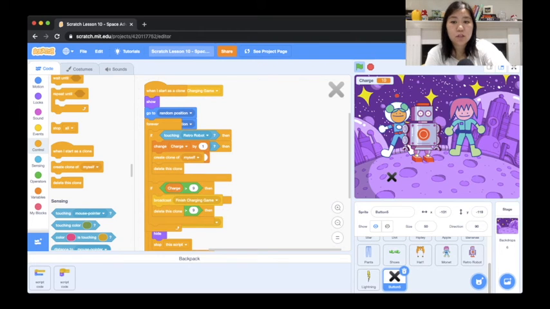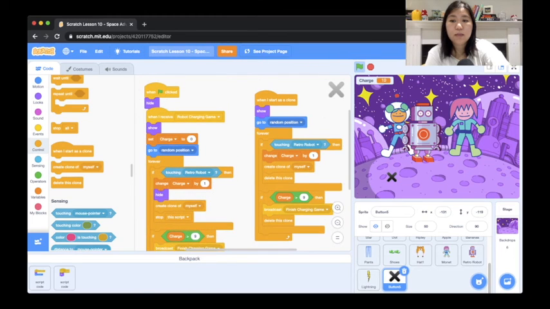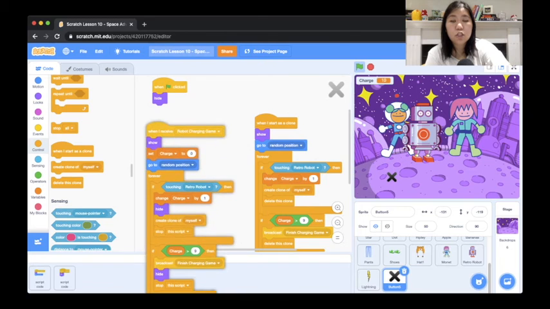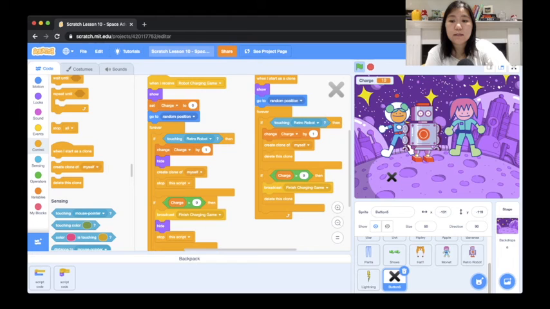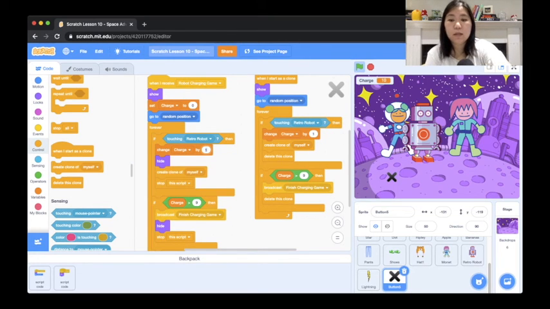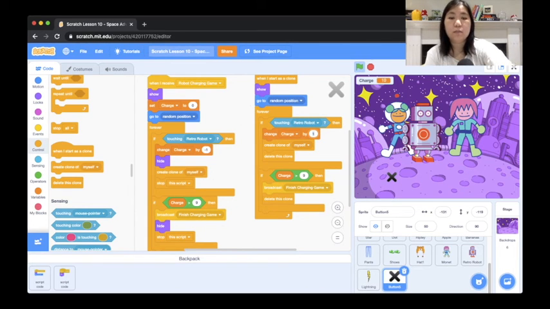And now I'm going to arrange it so that we can see a little bit better. You'll see we have all 3 pieces of code that we dropped in here. And we're going to change it a little bit just in the area where it says, if touching retro robot, then we're going to change this charge by -1. And I'm going to do the same thing in the area where we start as a clone. So right here, I'm going to change the charge by -1 if I'm touching the robot.